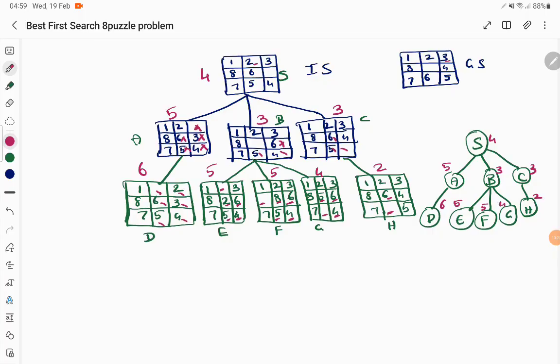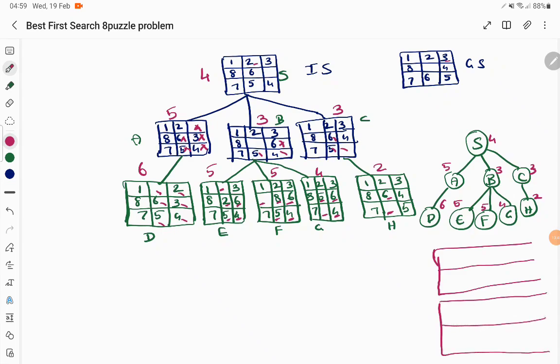Now the next step is I'm going to run the best first search algorithm on this tree. With that simplified tree, I'm going to run this best first search algorithm. You know what is best first, right? I recommend you to watch the best first search video before coming here, so that you'll understand it better.